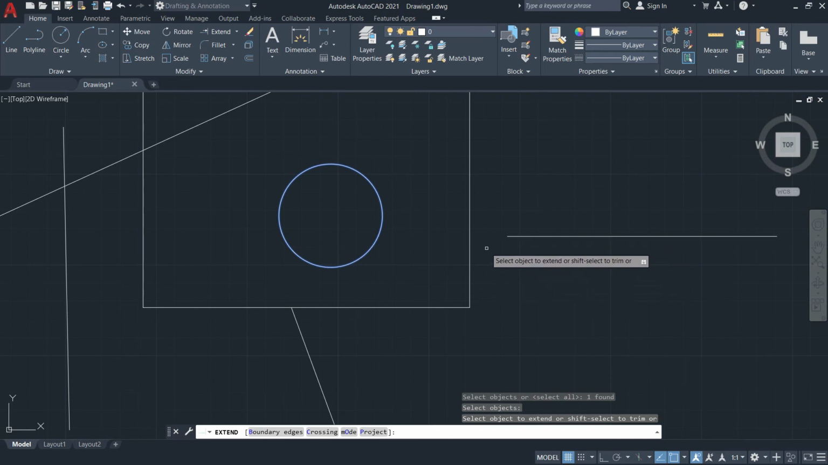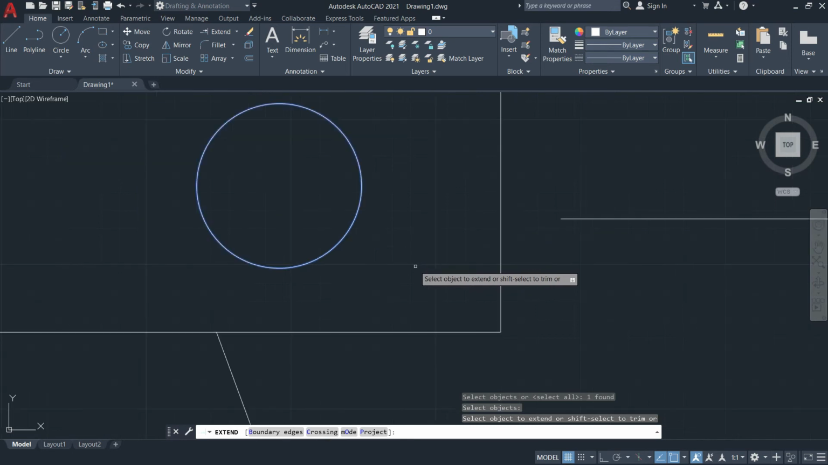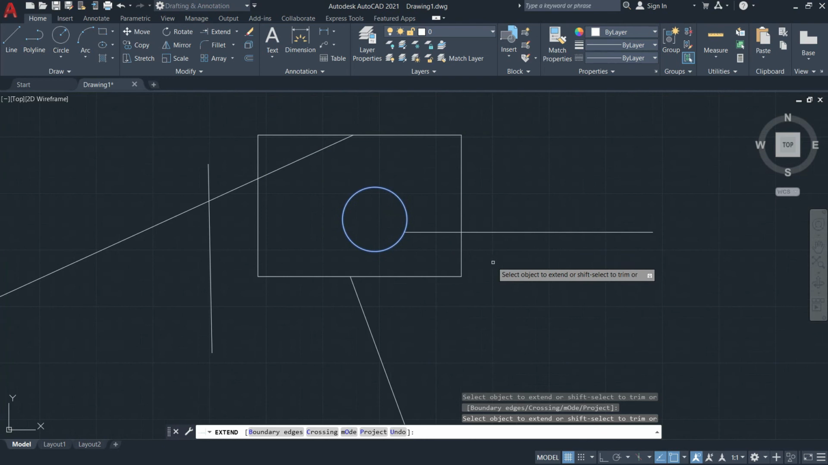It will bypass the rectangle because the boundary edge that you have selected is the circle. It will extend the line up to that boundary. So I'll just select this line, then I'll just press the enter key.